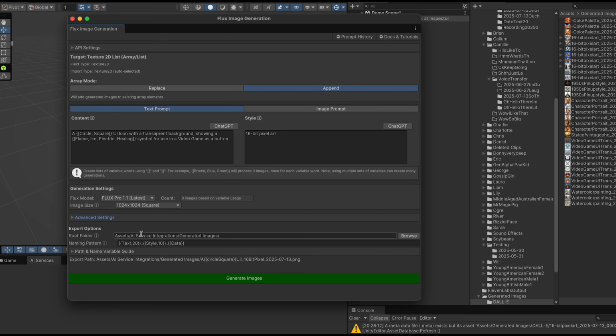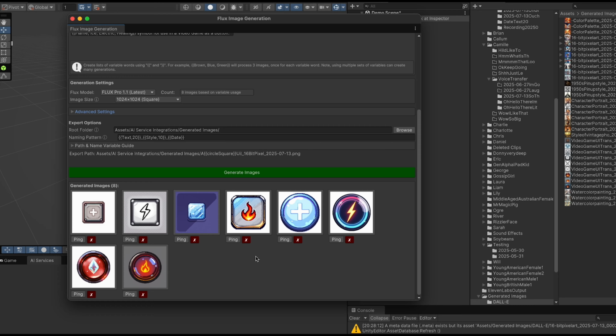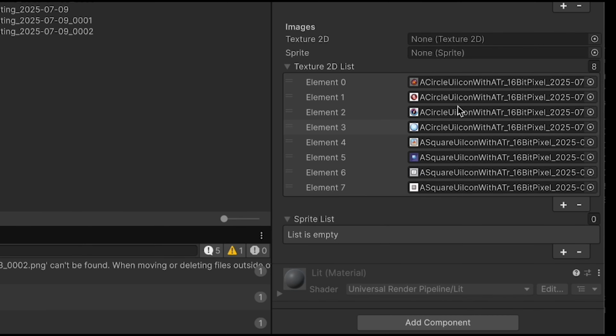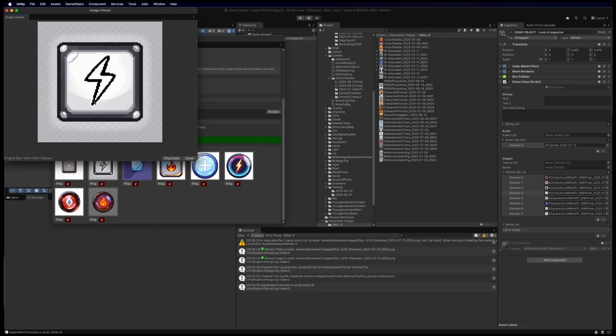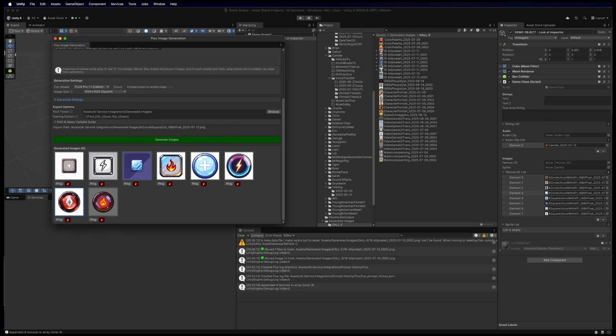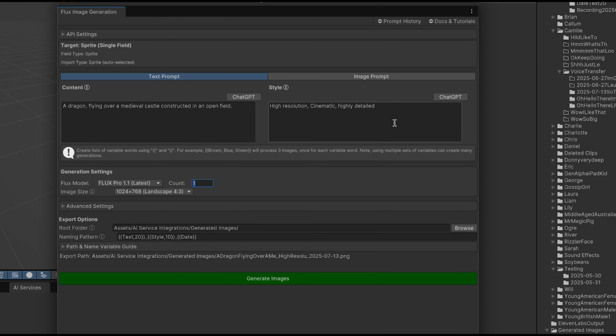We have the same options for the exporting objects with the variables in the name as well. So let's go ahead and generate those images. The images will show up down here, and of course they'll be added to the list on the right as well. Again, for these, you can just load them up in the viewer to see them and click the viewer to close them out. If you aren't using any variables in the content or style, you can choose how many images to create here.